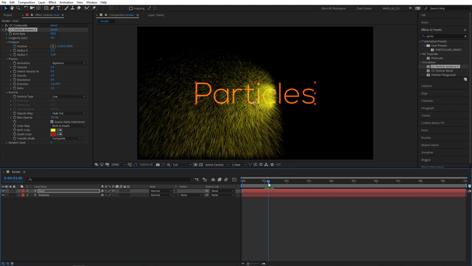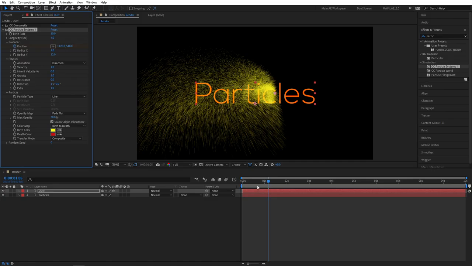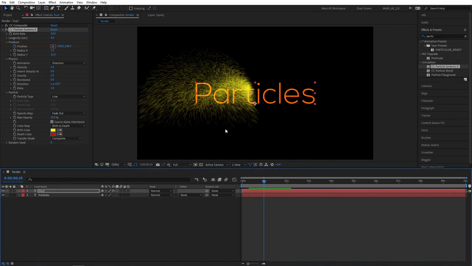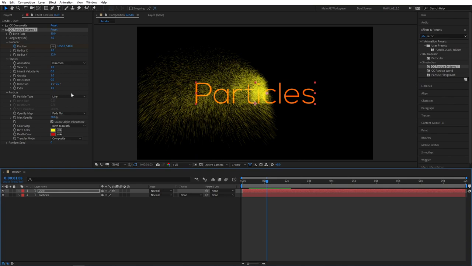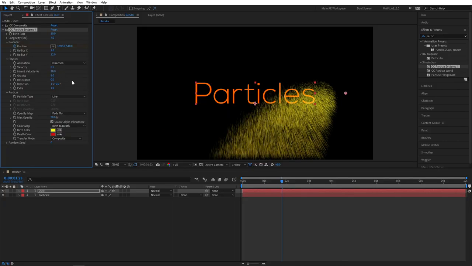Let's head over to the Physics tab and set Animation to Direction. Let's give this a quick preview. You'll see that our particles are moving quite quickly and they are falling down, so let's play around with the physics settings. Velocity means how quick your particles move, so we want to set this to 0.5, so particles are not too quick. Also set inherit velocity to 20.